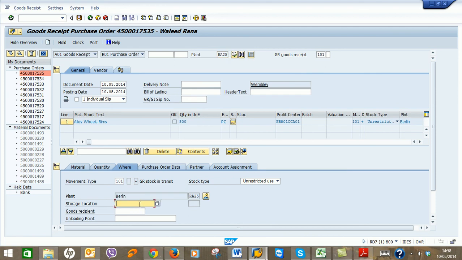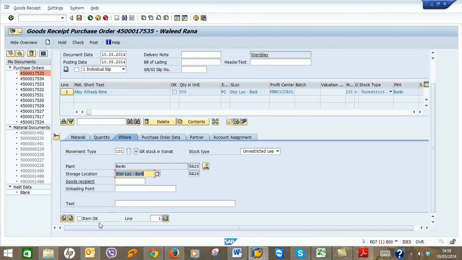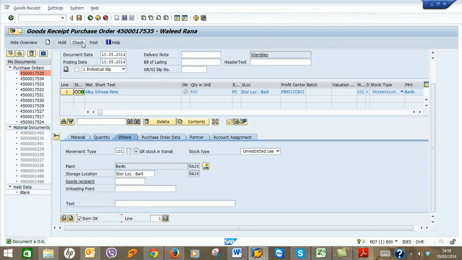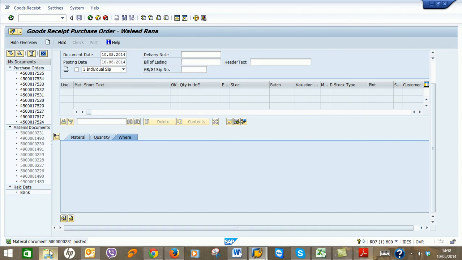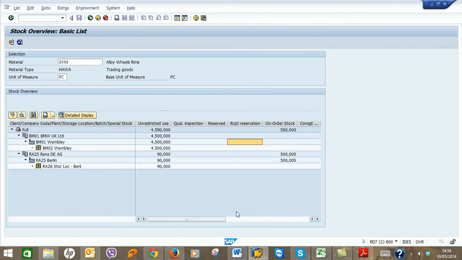My storage location is RA26, which is in Berlin. And check the item. 500 pieces are coming. Check. Post. Now the material document has been posted, and check the stock overview.